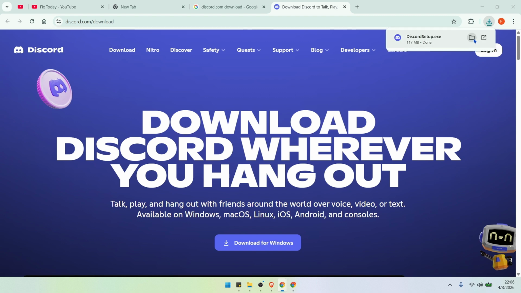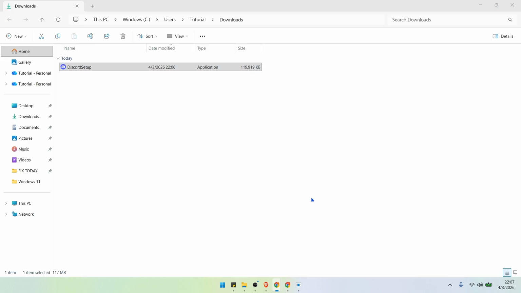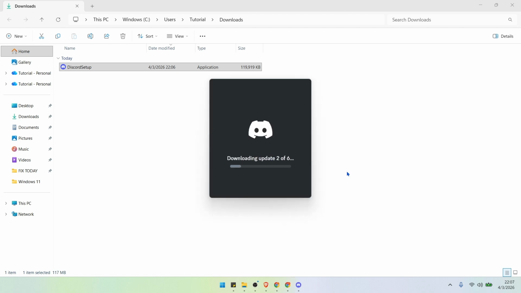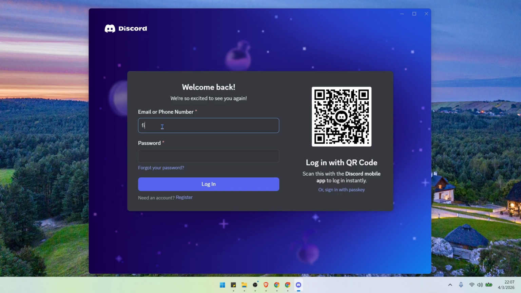After the download finishes, click the Discord setup file either from the bottom of your browser or from your Downloads folder. If a Windows security prompt appears, simply click Yes or Run to allow the installation to proceed. In some cases, you may also see a system identity check where you can verify using your PIN, fingerprint, or face recognition. Once you allow it, the installer will run and you'll see a window saying Discord is updating.